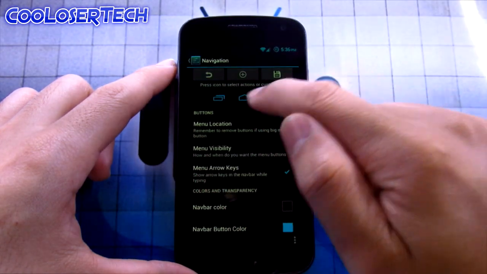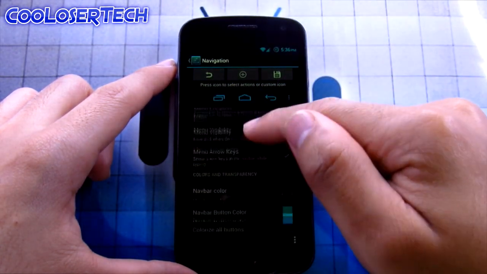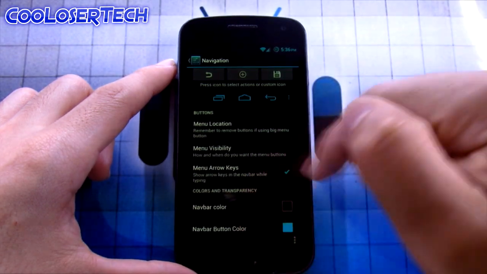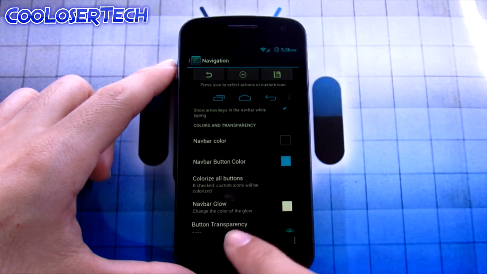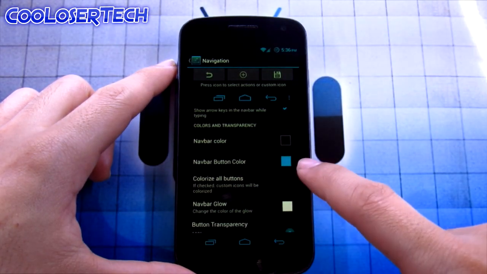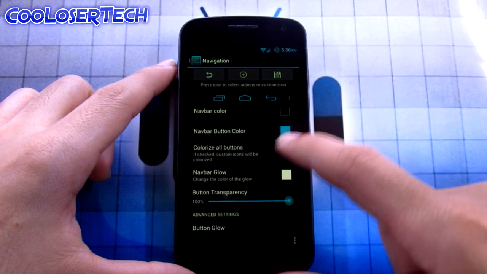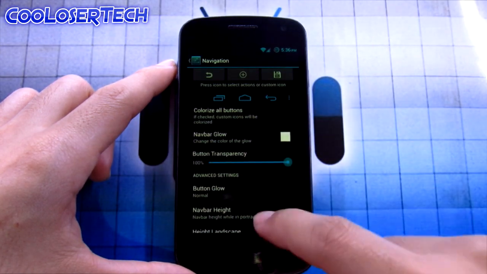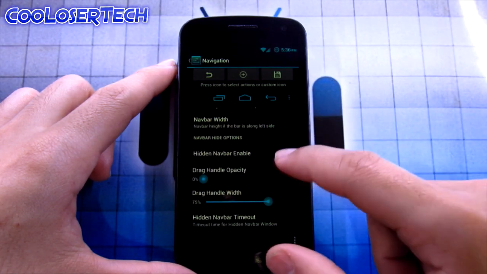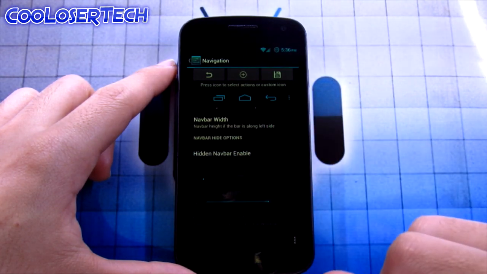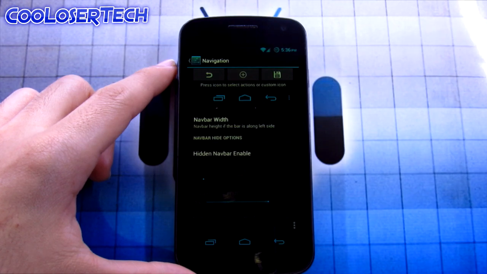Once you're done and you set your home buttons and actions that you would like, you gotta press save so it knows what you want it to do. Navigation bar color, so you can change it, because normally the navigation buttons are white and I changed them to the holo theme and then colorize all buttons. You can change the actual icons. Navigation bar, if you want to make them bigger, smaller, and then hidden bar enabled, so if I click on that, watch this, now it's going to be there all the time.